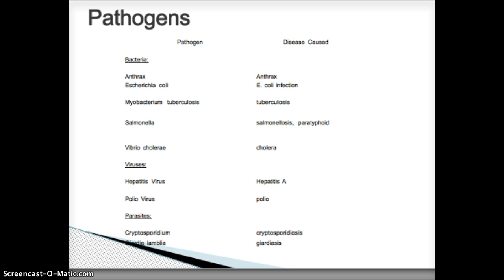So here's a list of pathogens that are frequently present in our water. We have bacteria, viruses, and parasites. And you'll see the list, the pathogen and the disease caused by these pathogens.